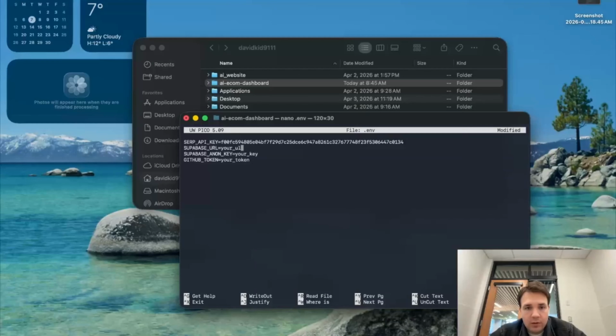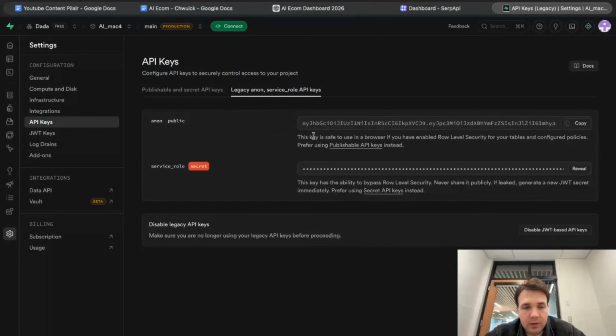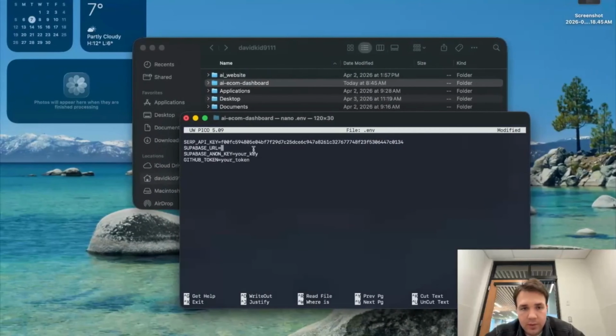Your URL, your SERP URL, Supabase URL. Perfect. So we have the Supabase URL and the Supabase add-on key. So the Supabase add-on key is going to be the URL, and this is the service role secret. Okay. Now we're going to paste in that service role secret, which is going to be at the bottom here.